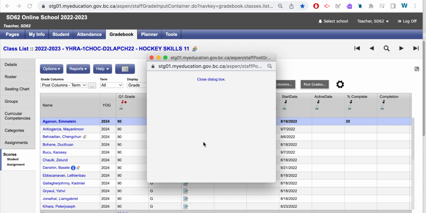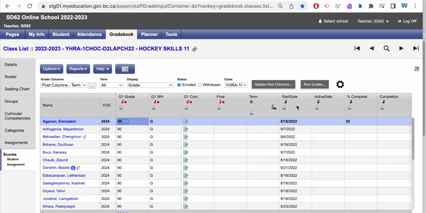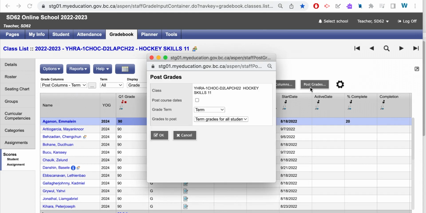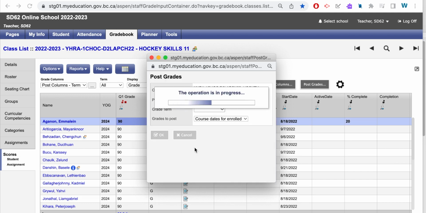For single term courses, you must post grades a second time. Once again, hit the Post Grades button, allow the window to open, and this time tick the box that says Post Course Dates. You will once again be prompted to choose if you would like to overwrite prior data. Please choose Yes once more and allow ample time for this window to close on its own so all data may be saved accordingly.